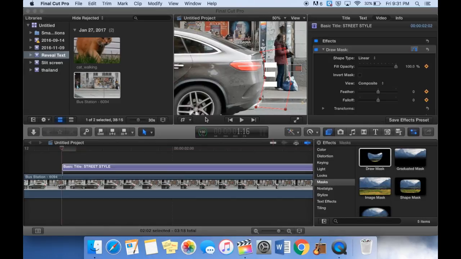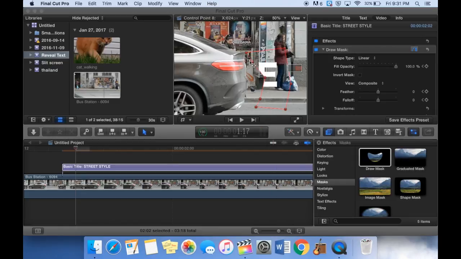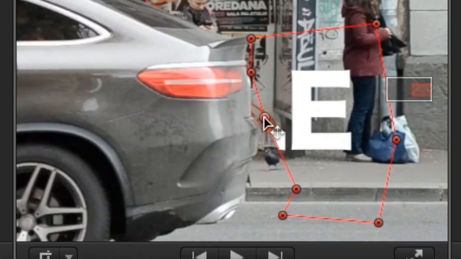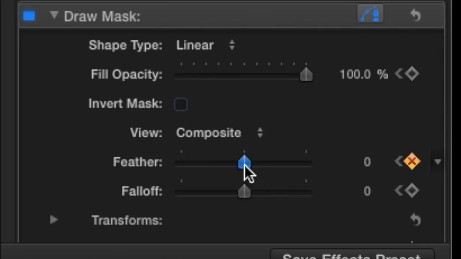Next, go down to your keyboard and move it to the right. As you can see, the image will move. And then take each point and drag it as closely to your image as you can. Then go over to the side, and as you can see under draw mask, there's something called feather and fall off. Play around with these with what you like. It just plays around with the effects of the text.